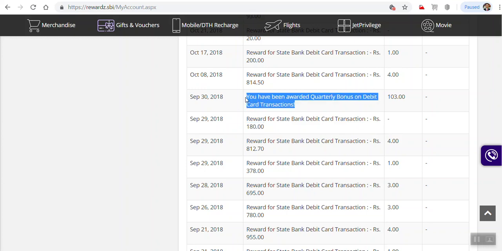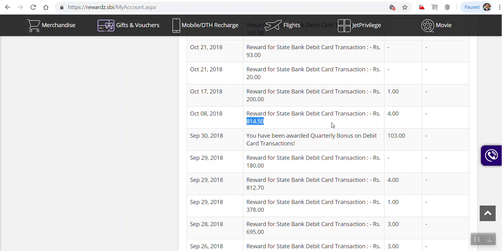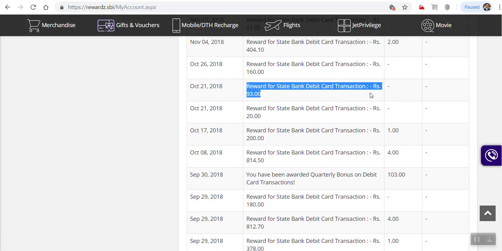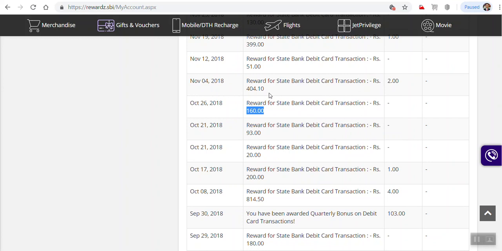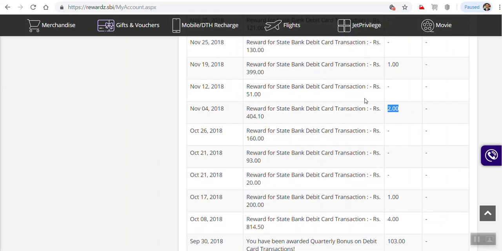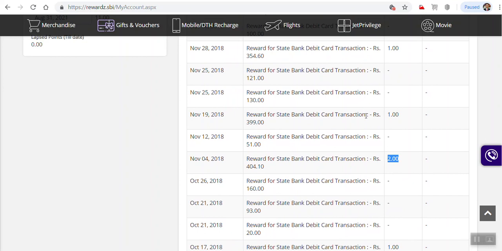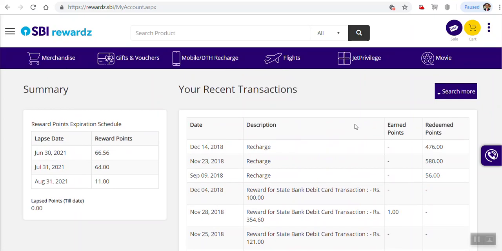And this is the quarterly bonus, and they will give you a quarterly bonus also. So this is the bonus I have received, 103 points. So this is 800, 4 rupees, 200, 1 rupee, 20 rupees, nothing. Similarly, 93 rupees, nothing. 160, nothing. 404, it is 2 rupees. See, it is 399, still I got only one reward point. So your amount should be more than 200. If it is more than 200, one reward point. If it is more than 400, two reward points. That's the point. So in this way, we are getting reward points.